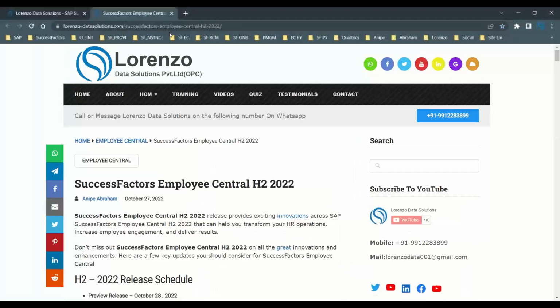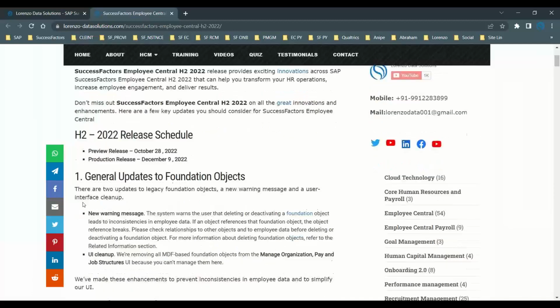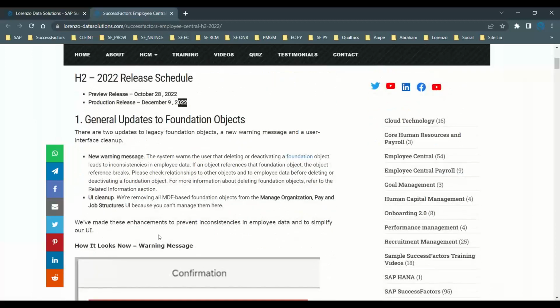Let us see first and foremost the release schedule for H2 2022. The preview release is on October 28th, an updated date, 2022. The production release is on 9th December 2022. One of the major enhancements or updates we can talk about is the foundation objects.